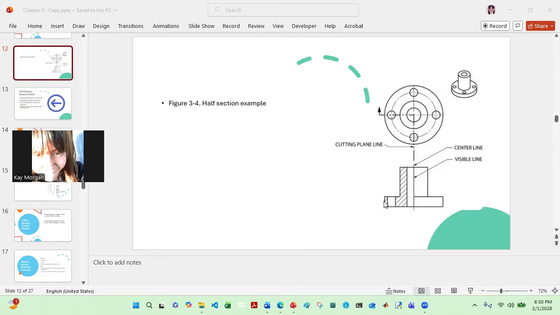This example shows you why half sections are so effective for symmetric parts. One view communicates both inside and outside features cleanly and efficiently.